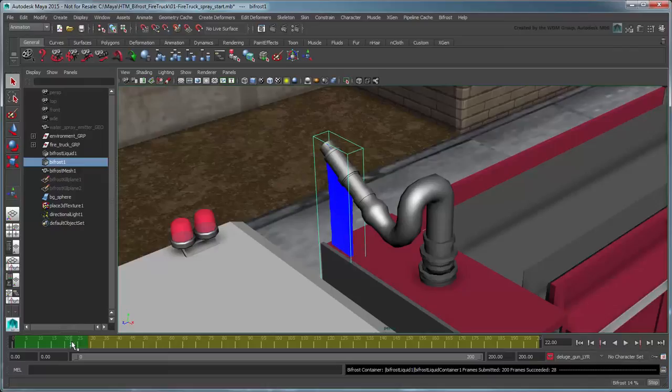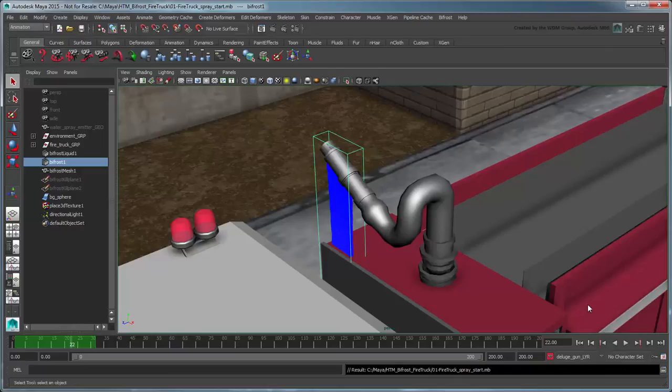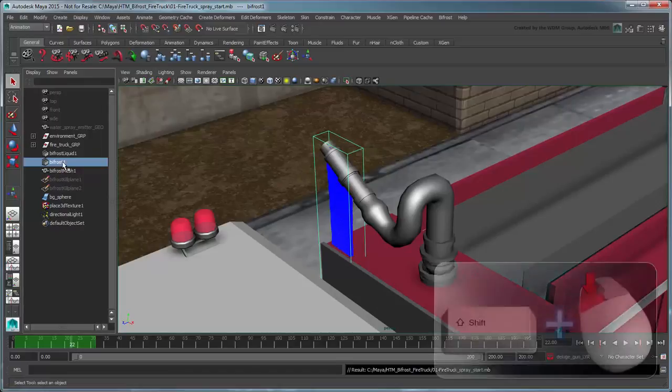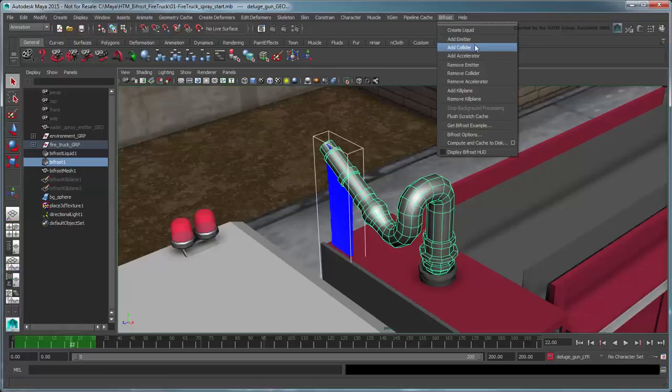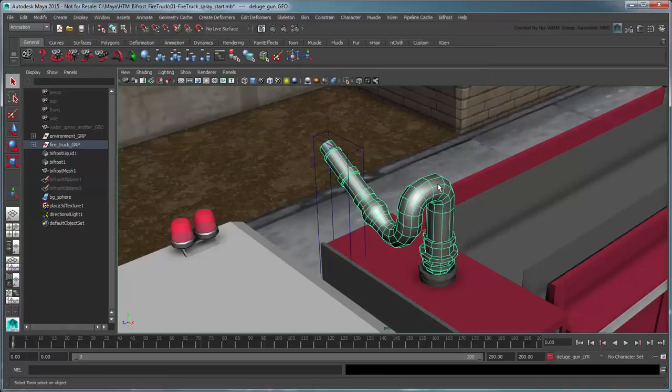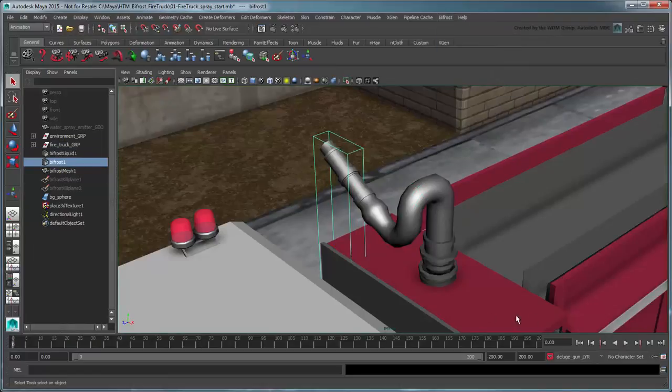However, they currently pour straight through the deluge gun like it isn't even there. Click the Stop button in the lower right corner to stop the rest of the scratch cache from being evaluated. We'll set the gun as a collider object so the particles don't fall through it. Select the Bifrost node and shift select the gun geometry. Then go to Bifrost, Add Collider. Rewind and play the animation.